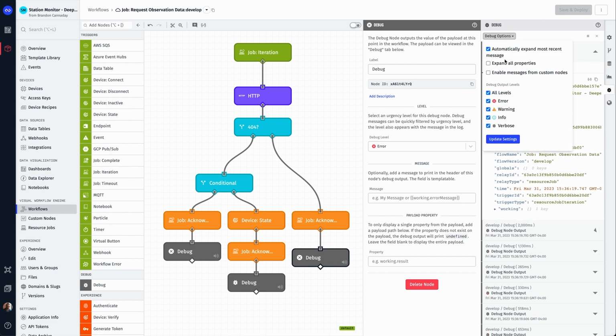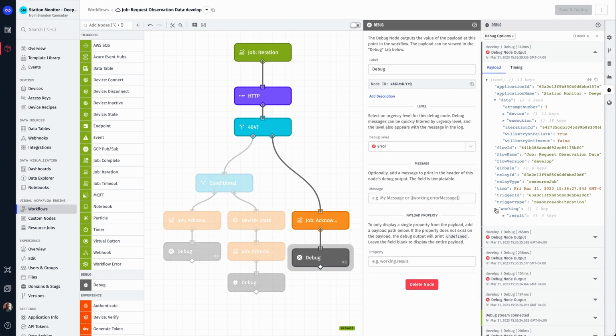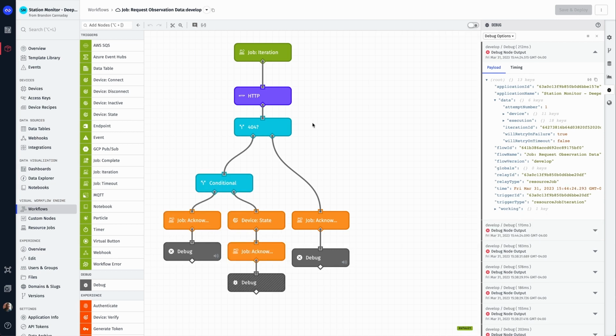Under the debug output dropdown, we can now dynamically change what level of output we'd like to see. So when I select error, my output is instantly filtered to only display messages from debug nodes configured at the error level. While we're looking at resource jobs, let's take a look at our next new feature, iteration retries.